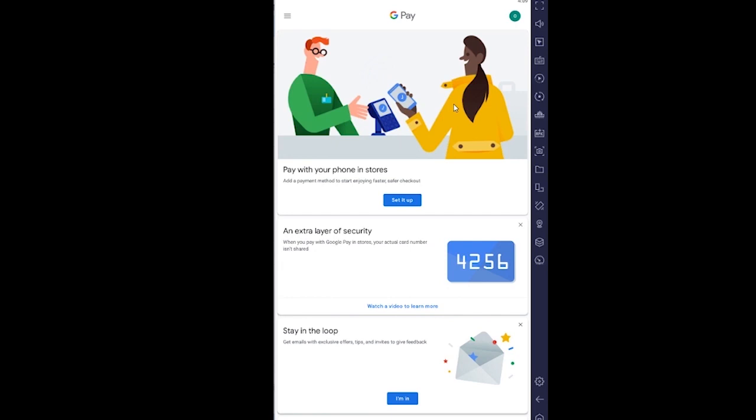So the first step is to check if your internet connection is fast or not. Because sometimes due to a slow internet connection, your GPay just does not connect with your bank. So make sure you have a fast or stable internet connection. And the other thing is, make sure your Google Pay is up to date. Because sometimes, if Google Pay is not up to date, it's not going to allow you to connect your bank account, so update GPay as well.